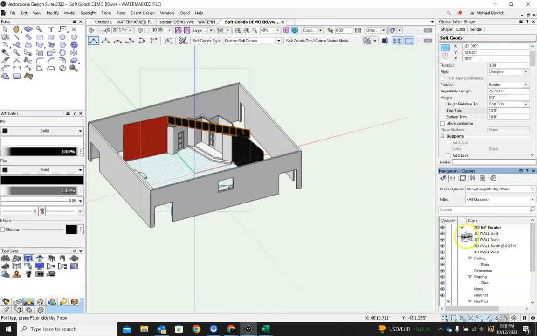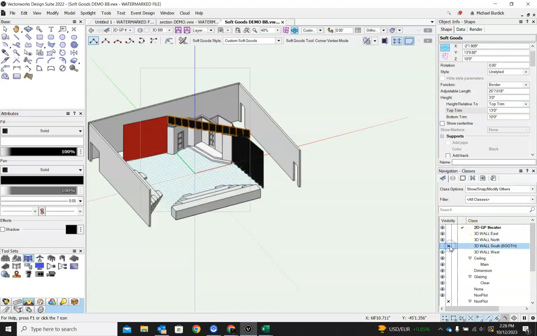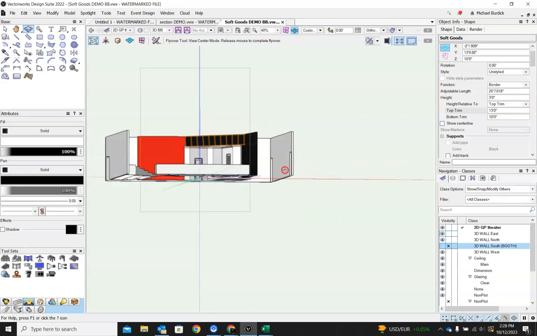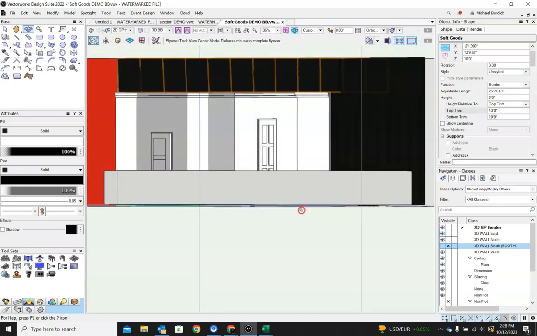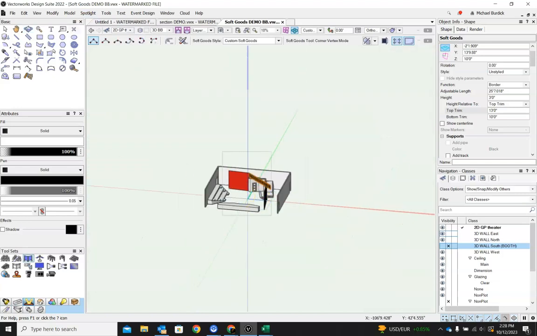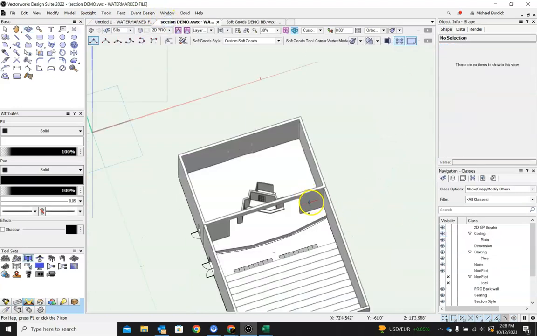So if we were to get rid of some of these walls, take a look. There's your curtains. Super easy to use. Let's take a look at our proscenium space.